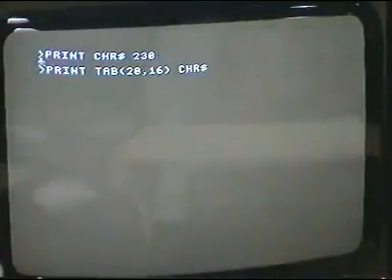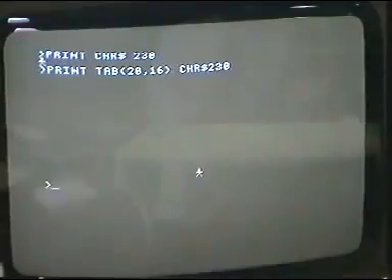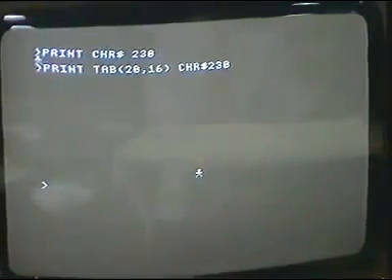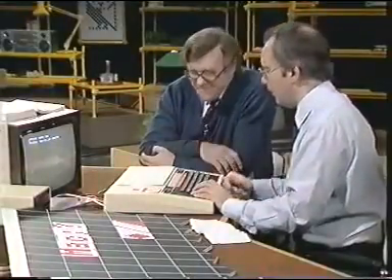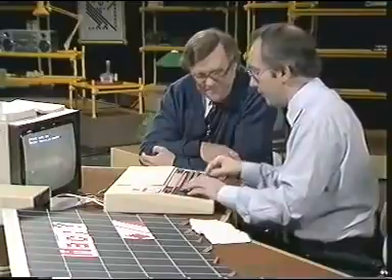Now we have to say what character we want to print. Again, 230, the little man. Oh, there it is. And he appears. That's right. Well, it's a bit boring stuck there in one place. I can actually write a little program to print him all over the screen. Little 3-line program, quite simple.